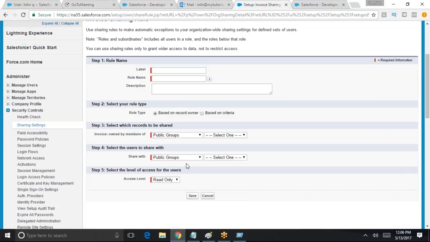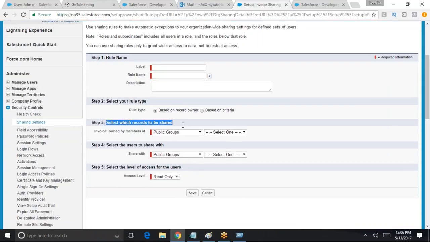And here we can basically specify which records to be shared. Okay? So we can say that the records that are created by this role, okay, roles and subordinates. Roles means only the person with that role, whatever records he created will be shared. Roles and subordinates means people under him as well as him. So all the records created by him and the people under him will be able to be accessed. Okay? So all the records which are only created by this role.